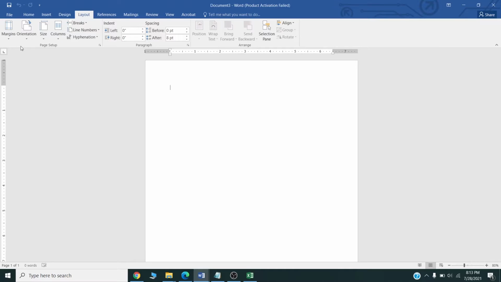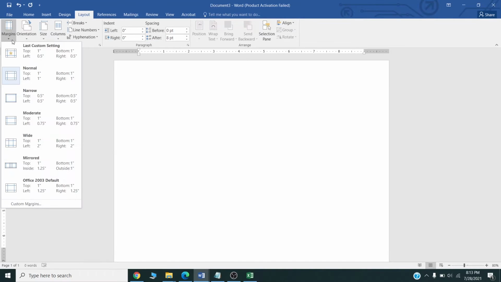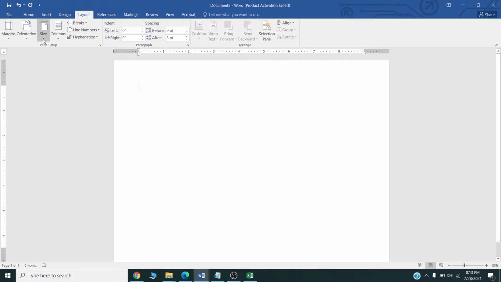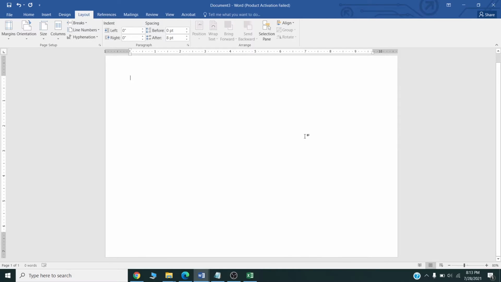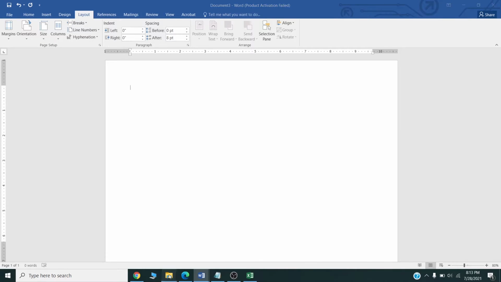Now I will set the layout. I will choose the landscape orientation, and now I will choose the A4 size.